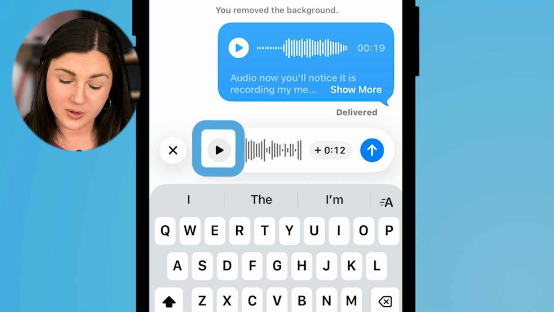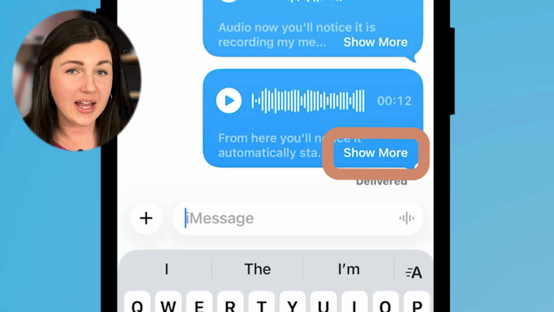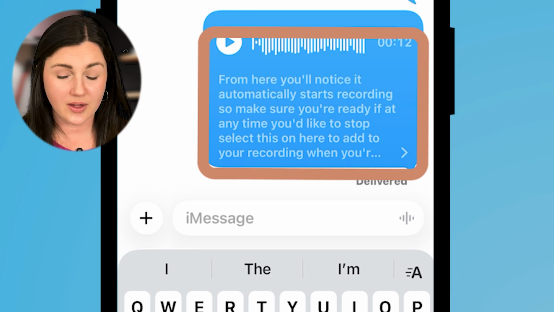You can play the audio recording to see if it sounds good, and when you're ready, select the arrow to send it. You and the recipient will get a nice transcript with the audio message.